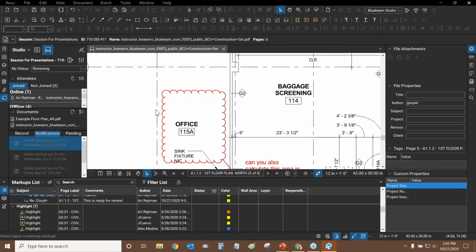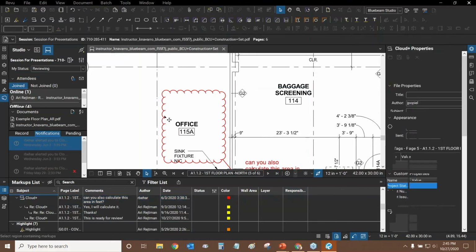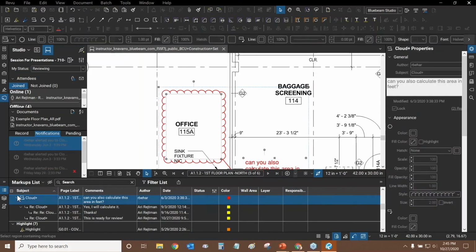Let me open up the markups list and then click on the markup. If you have the markup highlighted and then you open the markups list, sometimes it doesn't highlight it automatically. So you'll want to deselect it and then reselect it again, once the markups list is open, of course. And there it is. Here's the markup.